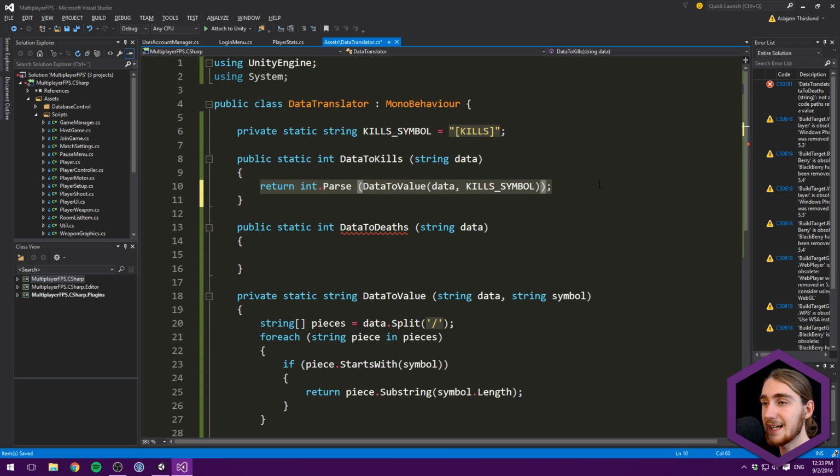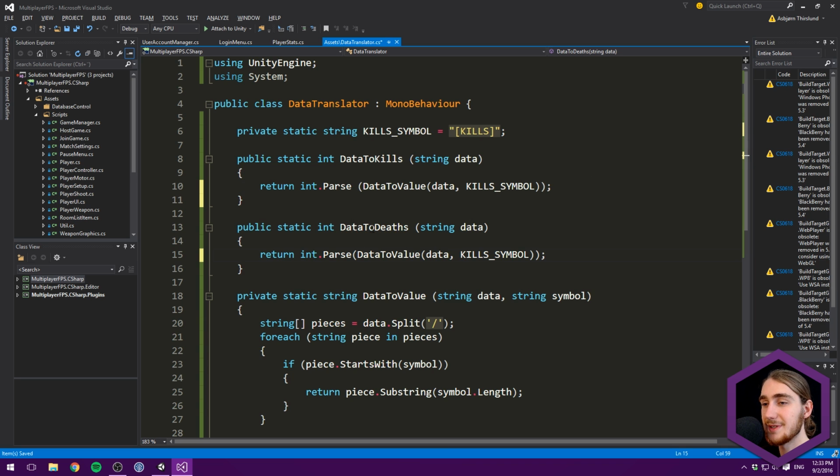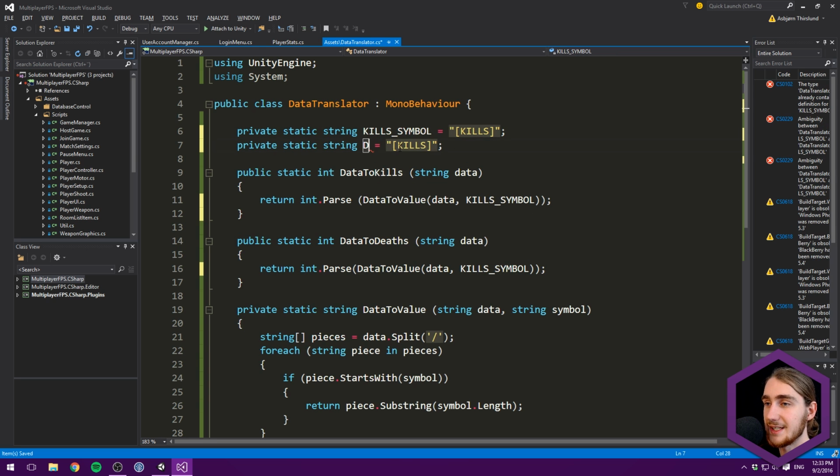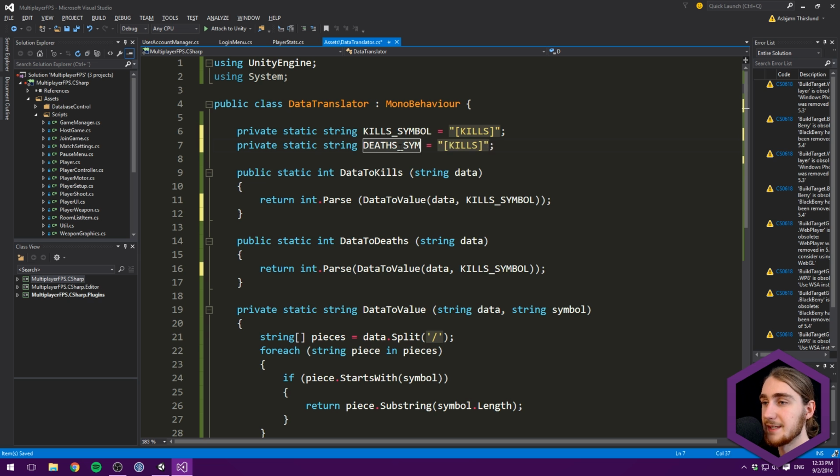And we can do the exact same thing down here, except now we don't want to use kill symbol. We want to use death symbol, which we need to create up here. So we'll have a deaths symbol, and it's going to simply say deaths in here, and we can put that down there. So that is our data translator.